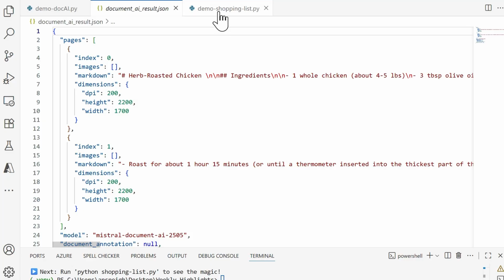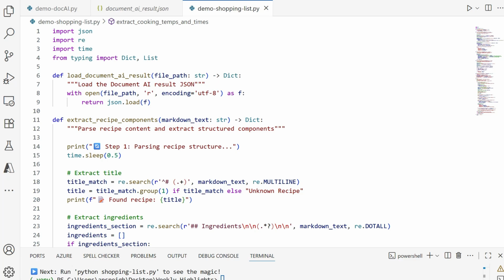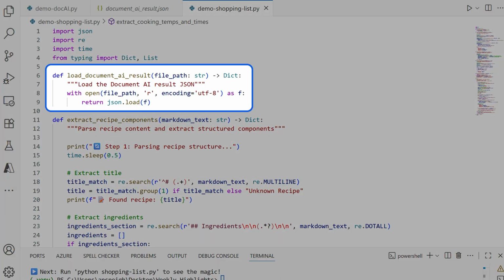And so I have this additional script that I have here. So this file is going to take that raw document AI output, and then it's going to transform it into actionable structured data. It takes that JSON output that I just shared, and then it applies smart parsing to extract the useful recipe components for cooking and meal planning. We'll kick things off with that load document AI result function, which is going to load the results that I just shared on the screen.